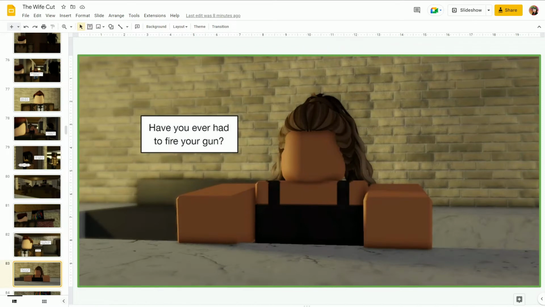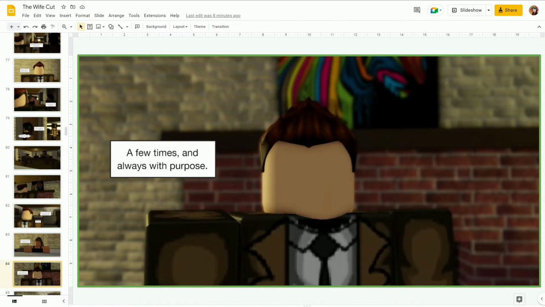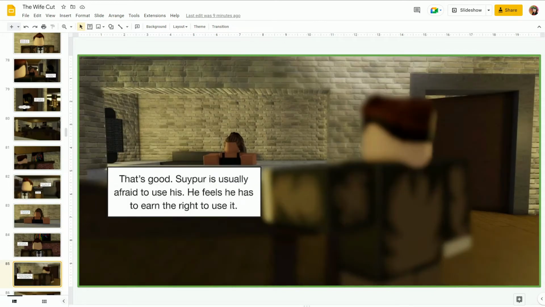So she asked him a question: have you ever had to fire your gun? This line is also ripped straight out of Seven, because this is similar to a question that Mills' wife asks Somerset in the movie, and he gives the same response a few times, always with purpose. And this is why I'm kind of sad that the wife cut is gone, because he offers some insight into what it's like to be an older detective, because he has a little bit more experience with when and when not to fire the gun. And you'll see why this is brought up later.